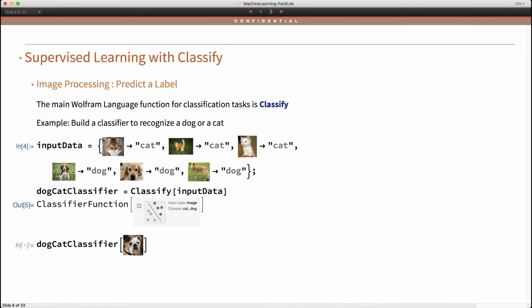I have the images of cats and dogs which are labeled correctly as cat or dog, and I feed this data into the Classify function, and now I get a classifier function. Now when I use this classifier function and give it any image, it should give me a label. In this case, it tells me that this is a dog.